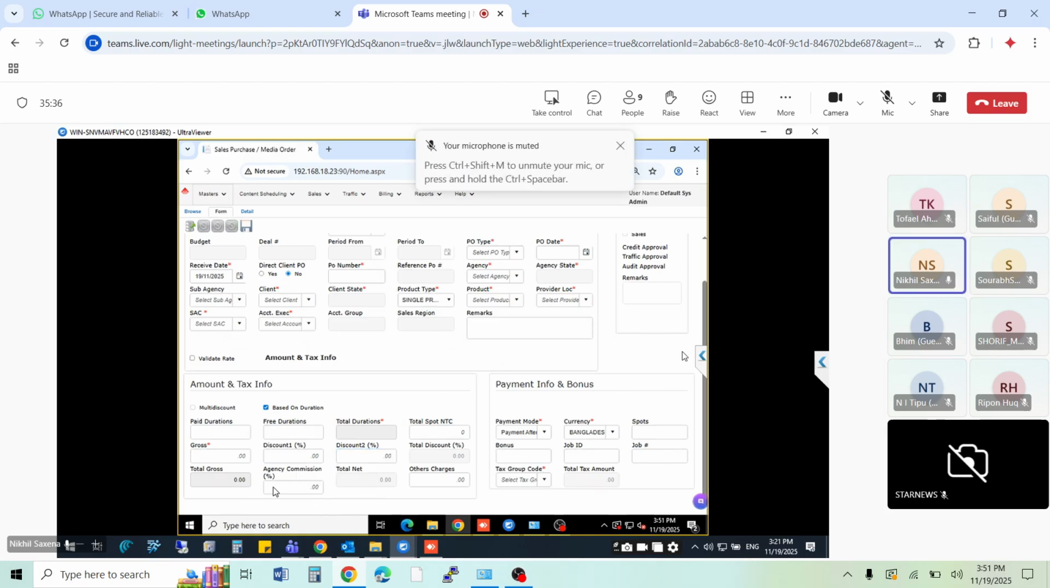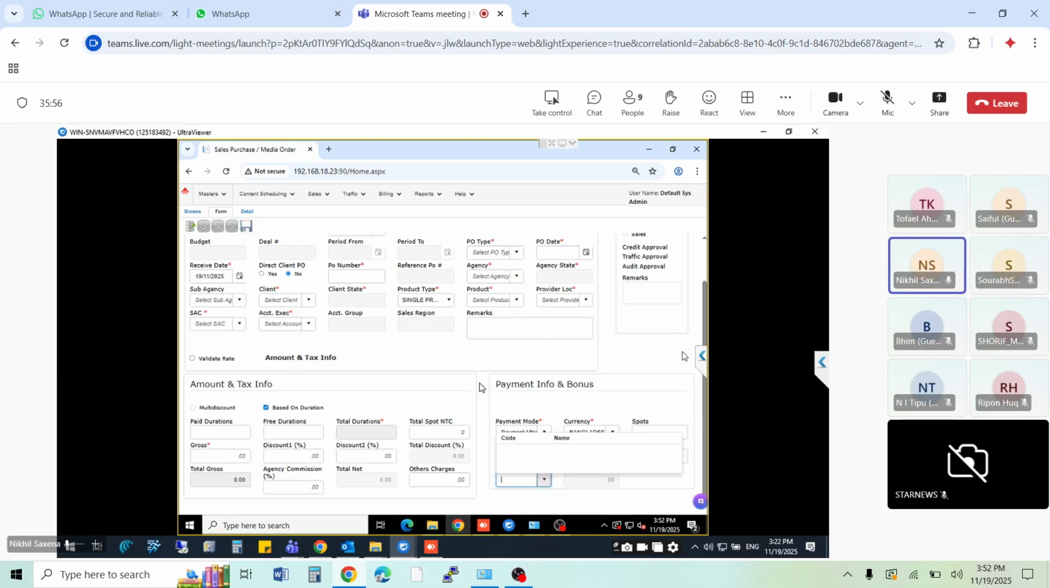Right? Then if there is any agency commission, that agency commission you can enter. Then after entering all the discount, agency commission, bonuses, right? So entire calculation, you will get the total net. If there are any other charges also, you can maintain them in the other charges. Then what kind of tax you want to apply? So under the tax, you can select the taxation also, which tax you want to apply.